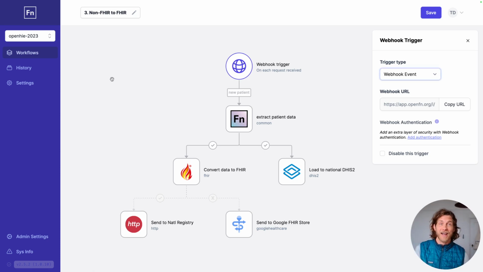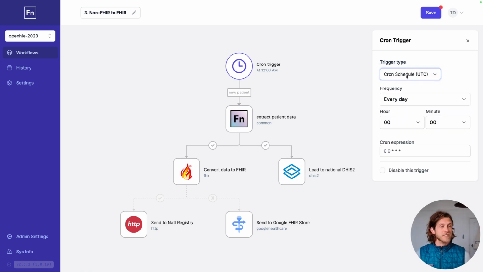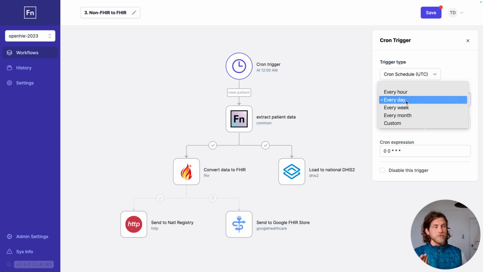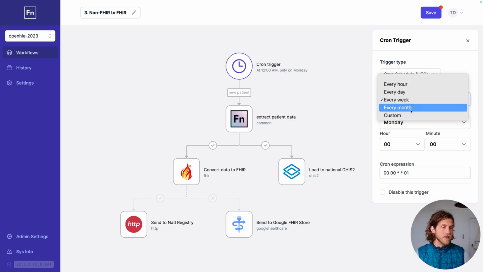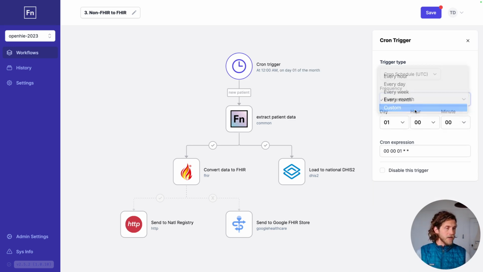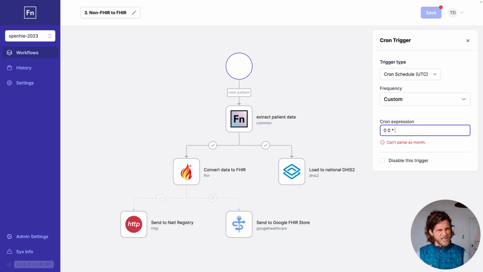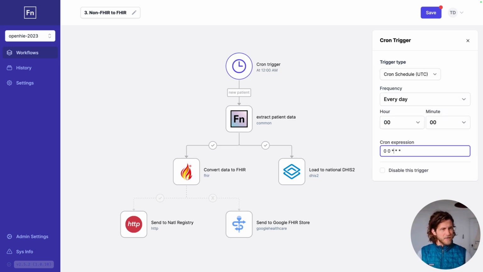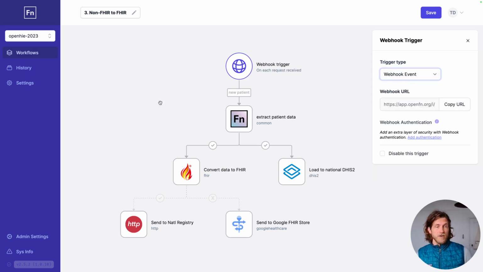Alternatively, we might want to have this workflow run on a schedule. Let's change the trigger type to cron schedule and then pick to have it run every day, every week, every month, or something custom. Like, gosh, how about every night at midnight? Yeah, or what about 4 a.m.? 4 a.m. works.